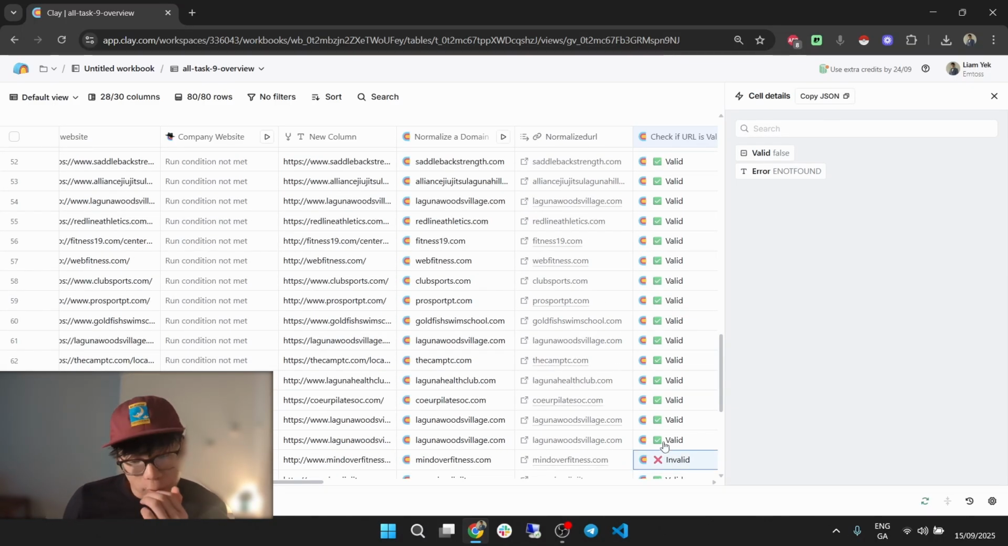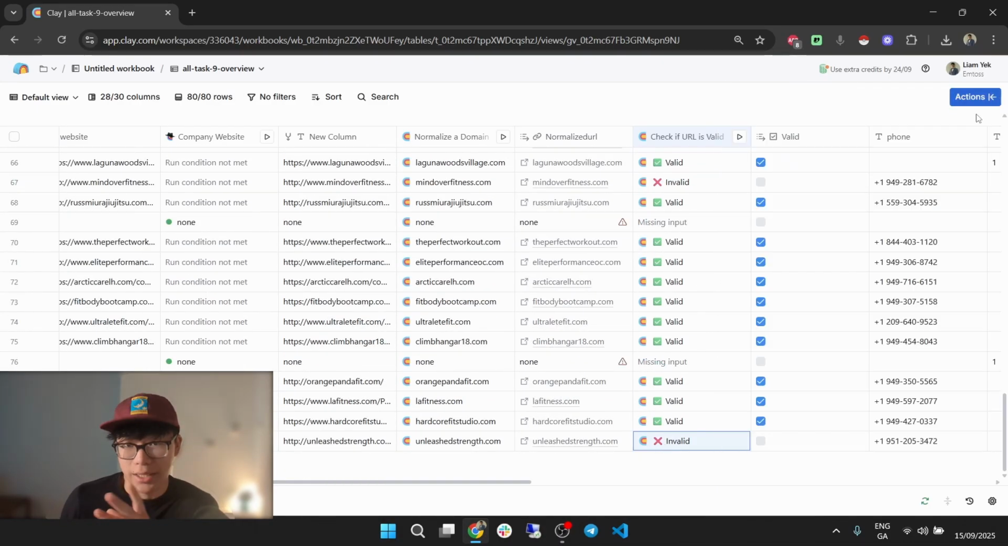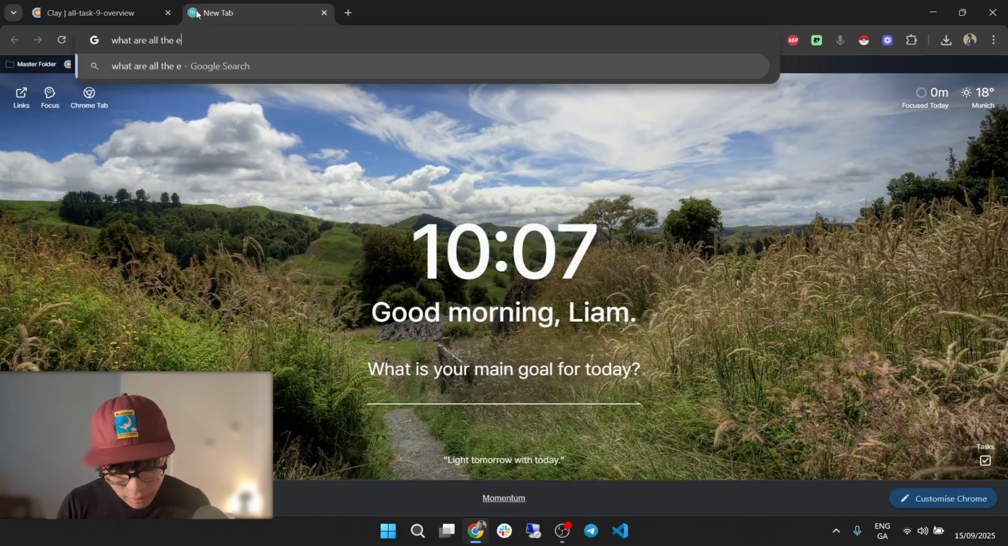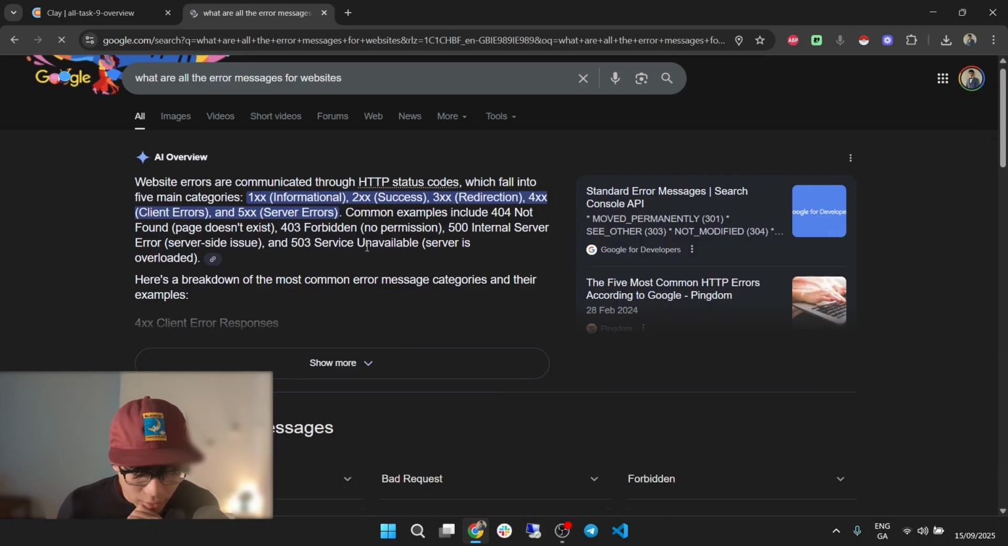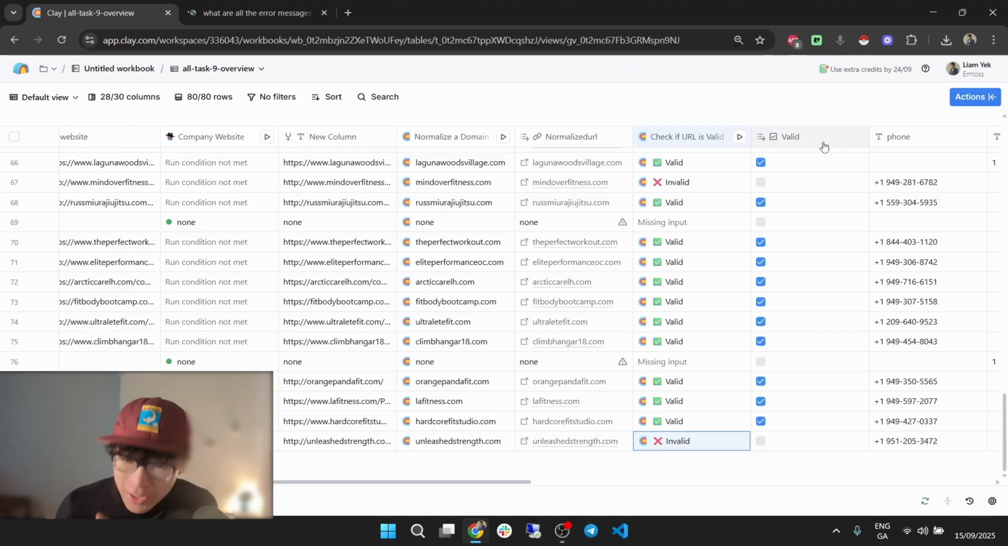If you see any 404s, that means the website's completely down, and that's how you know. So you want to run some conditional formats for the valid column because it's just good to understand what all the error messages for websites are. Let me see. Oh yeah, so 403, 404, 500, 503. There's a ton of these, but 404 is absolutely like the server is dead and we're never using that. But I'm just going to continue on from here.